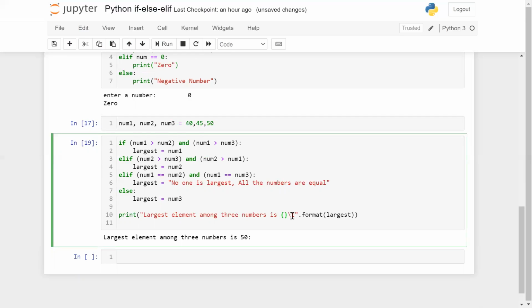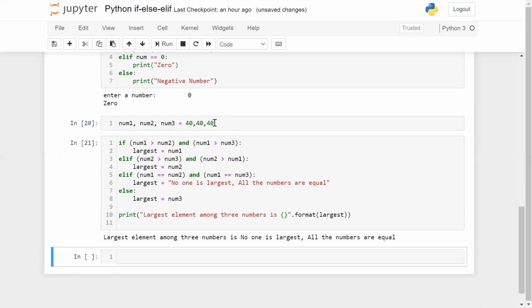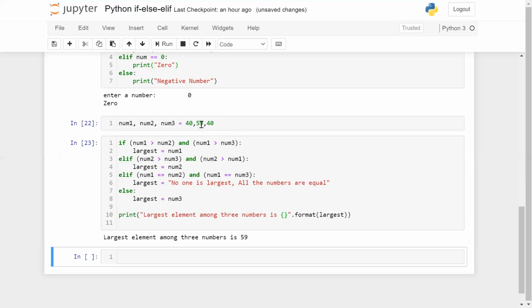Okay. So in case, let's say I mention these numbers are equal, let's say 0, all 3 numbers are equal here. See, largest element, no one is largest, all the numbers are equal. In case I mention, let's say 59, it means the largest element is 59. So you can use this example for the nested elif. Okay. Now I am giving you another example.